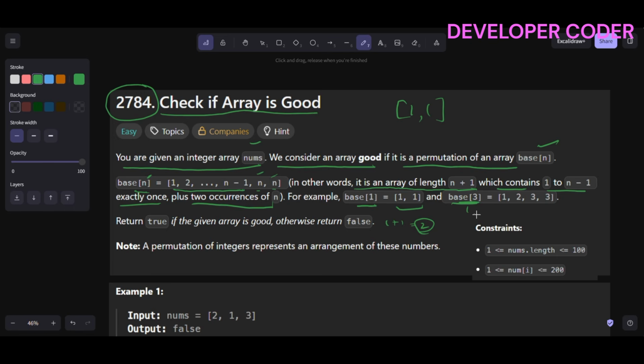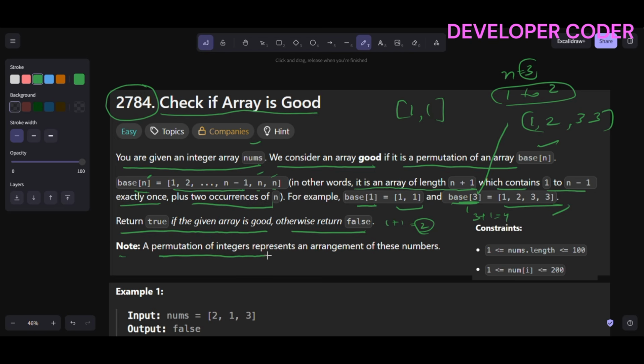Base 3 means 3 plus 1, 4 length array given to us, and here n is equal to 3, right? So we have all the elements from 1 to n minus 1 exactly once, that is 1 to 2 exactly once. So 1 and 2 right here exactly once, and n, the last element, occurring 2 times, 3 3. So that's what we have. We have to return true if the given array is good, otherwise we have to return false. Note, a permutation of integers represents an arrangement of these numbers.